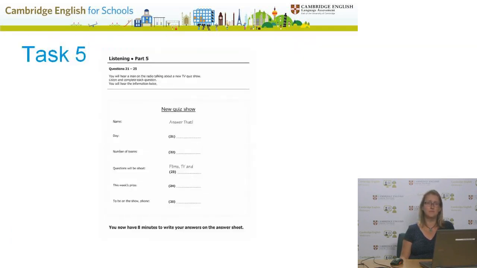Here's an example. These tasks can be about a number of different topics, so make sure your learners look carefully at the task to see what it's about. As you can see, this one's about a new quiz show on the TV.